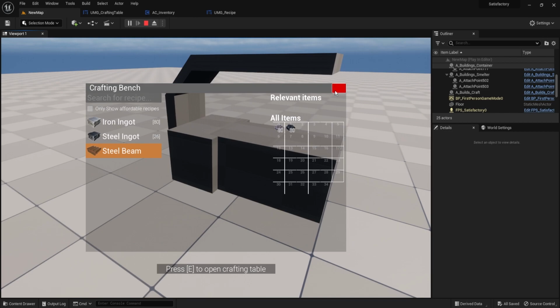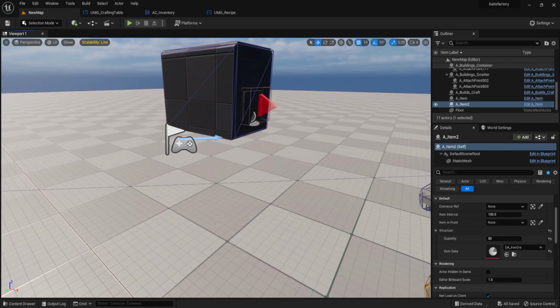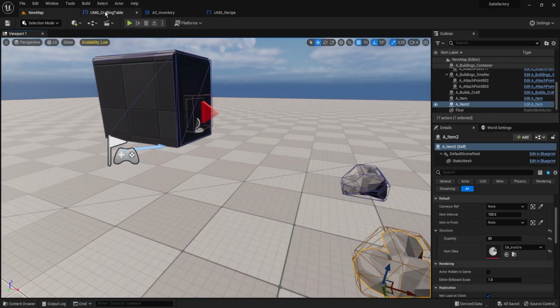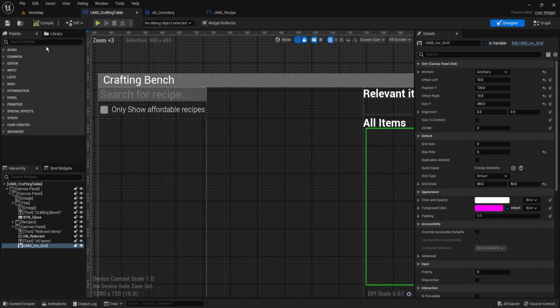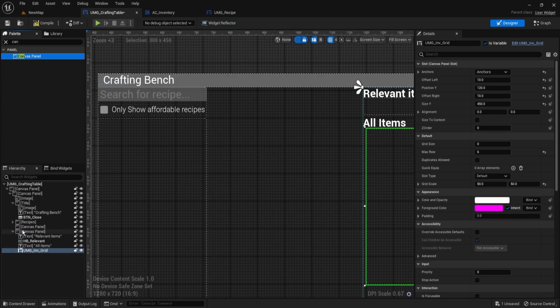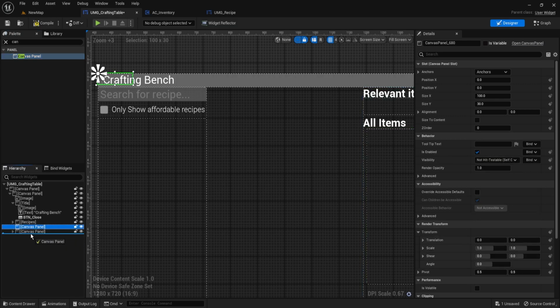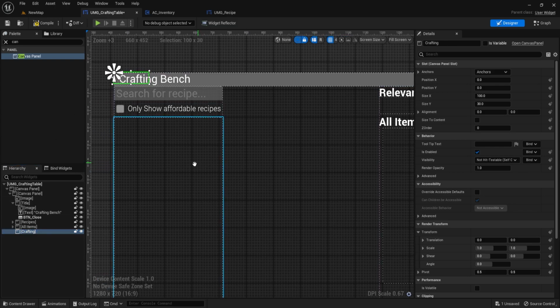So let's go ahead and do that. Let's start by just making our widget. Let's start by making it visible. So what we need is, once again, a new canvas panel to set it in the center this time. So I'm just going to put it here. So we'll call this one on the right for all items. And in the center, we'll call it crafting, because that is exactly what it's for.